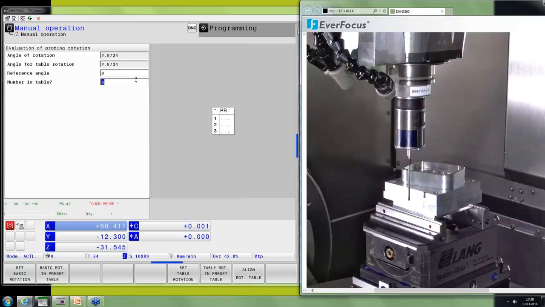For example, when I say here number 5, and I say basic rotation in preset table, then this rotation will be saved in the line number 5. So the first two soft keys are the basic rotation, and then I also have 3 more soft keys. It's for the table rotation. So I can also compensate this 2.8 degrees, not with a basic rotation, I can compensate it by a moving of the round axis.